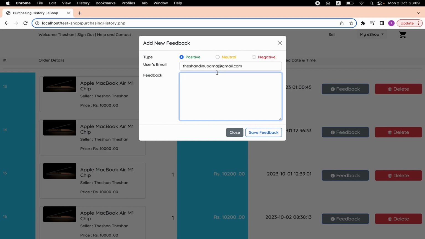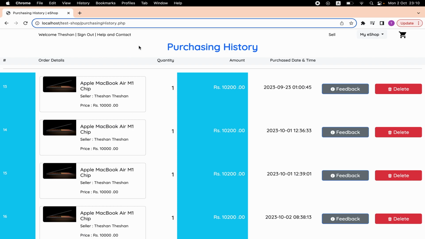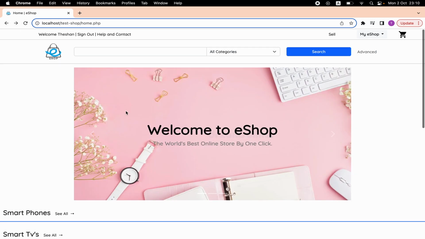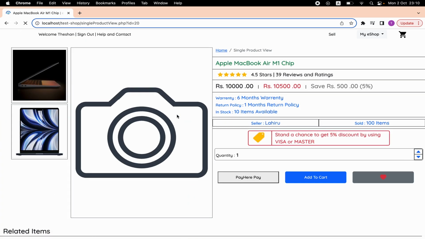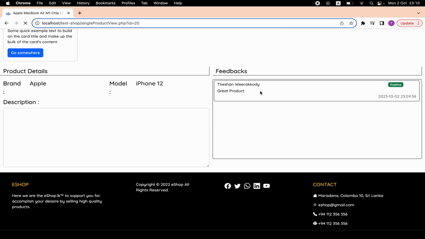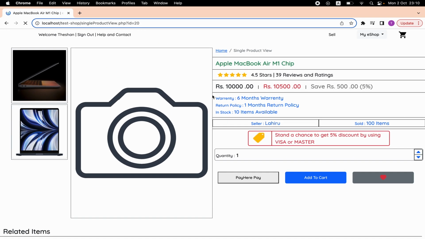And then inside this input field, we can give a feedback, and we click on save feedback. This feedback will be displayed in the single product view. See, and also in here it will show the date and the time as well, and the feedback type is positive. So now I will show you the process.